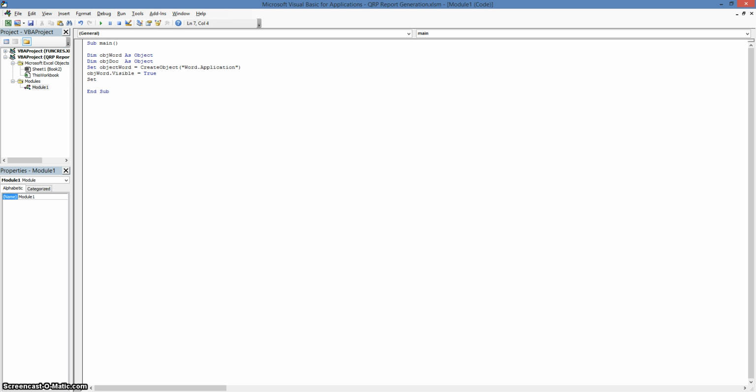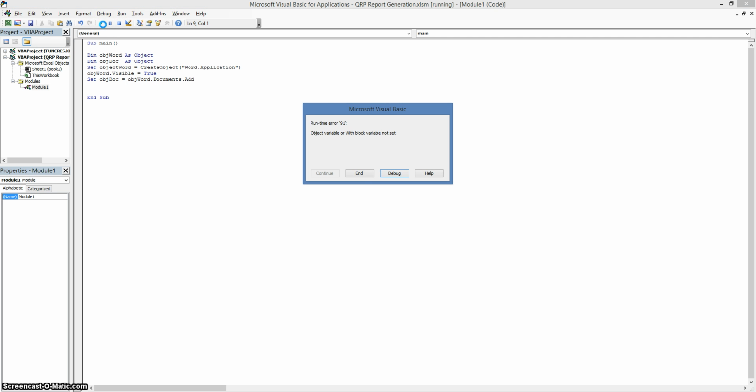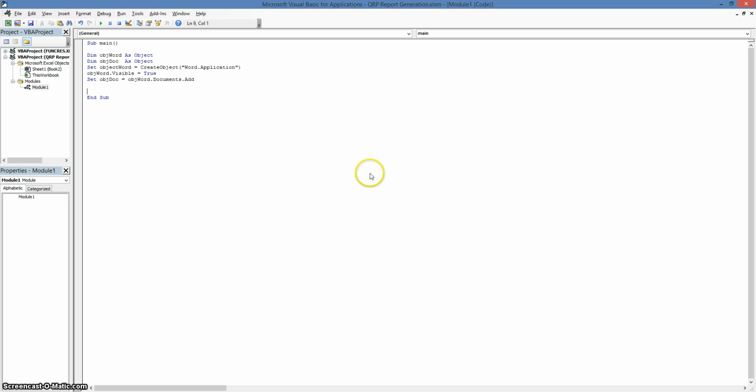Next, we're going to set our document, which is our object document, equal to object.word dot another document as an addition. Now let's just test that for errors. We got nothing. Okay, good.